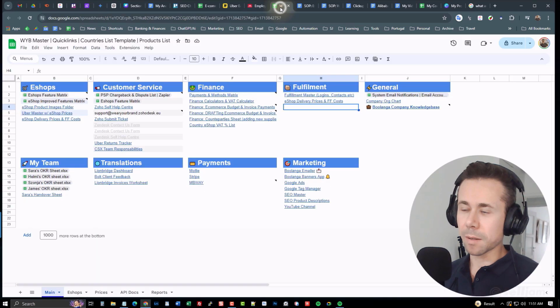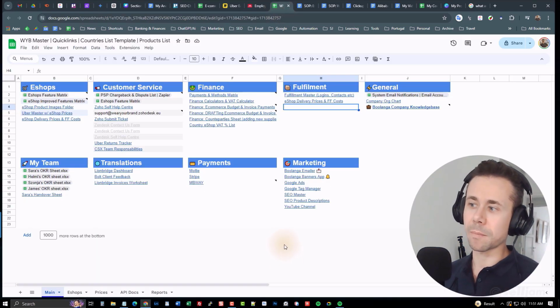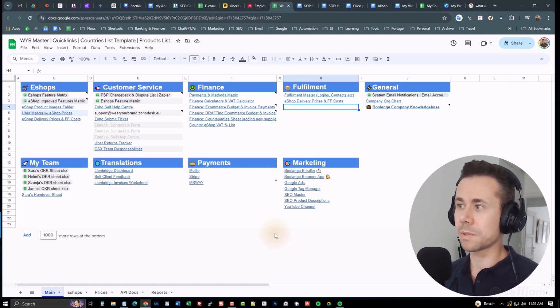Next up is a master shortcuts sheet. This is something I do for every project, and what it is, it has a list of all of the most commonly used files, all of the most frequently used documents, software, links to websites, links to other sheets, all of that.